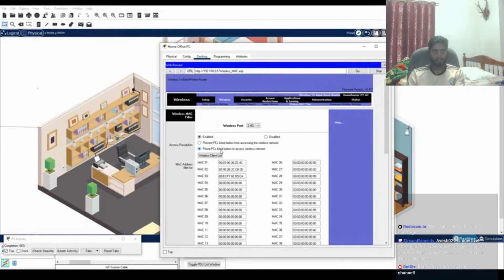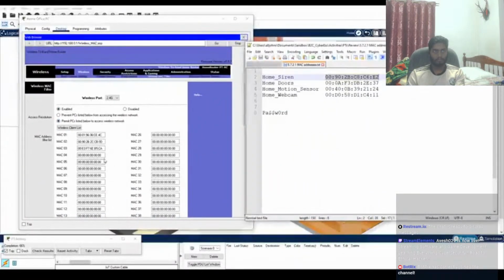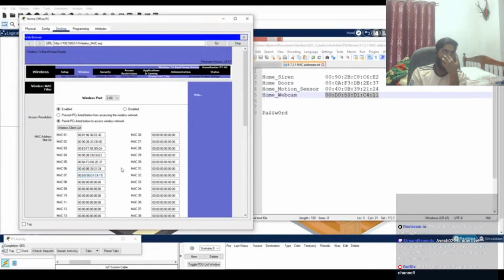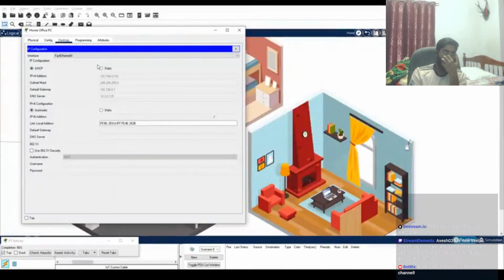Add the 4 IoT device MAC addresses to the table. Scroll to the bottom and click Save Settings. The home wireless router will reboot. Close the web browser and then click IP configuration. Toggle DHCP and static if necessary to reconnect and get a new IP address.